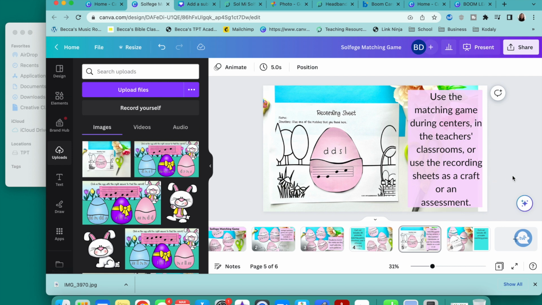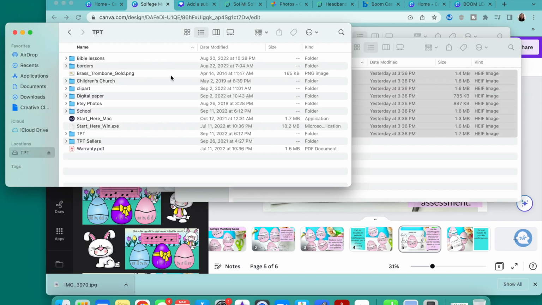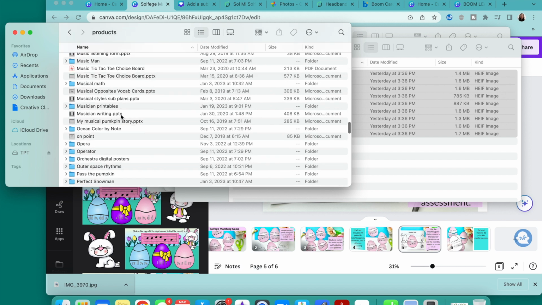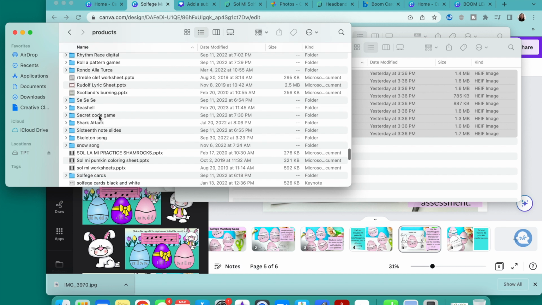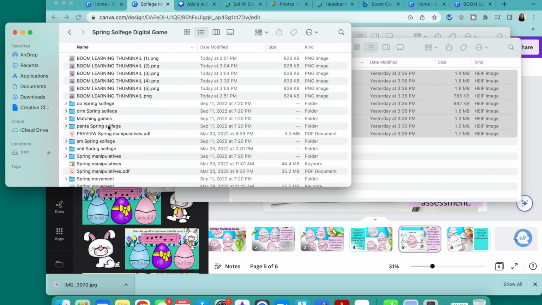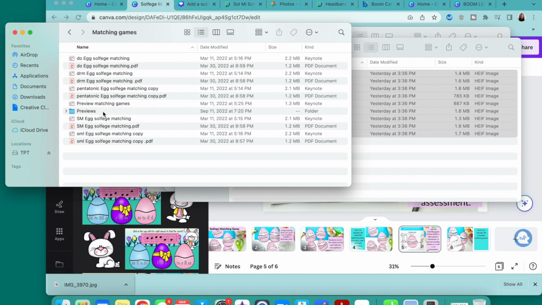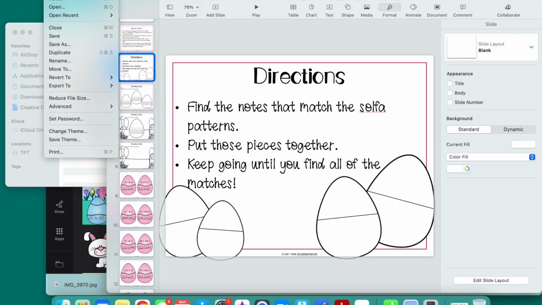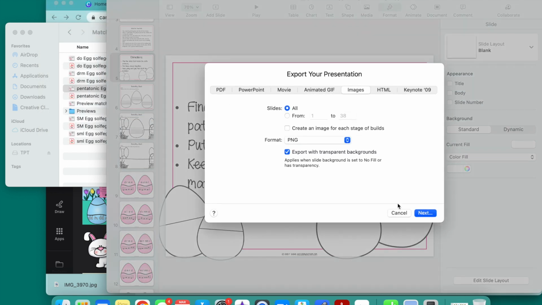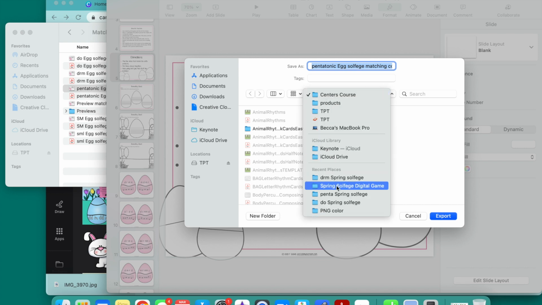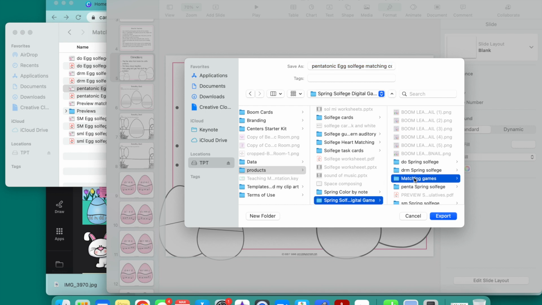So use the matching game during centers in the teacher's classrooms, or use the recording sheets as a craft or an assessment. So you can see what the recording sheets look like here. So now you can see kind of what one of the recording sheets looks like. And I might also see if I have screenshots of those, and then I can add those as well. Matching games. I do not. So I'm just going to open, they should all be the exact same. Or the first pages. So this is what I'm after. So I'm going to export that to images. And we're going to put it in here.